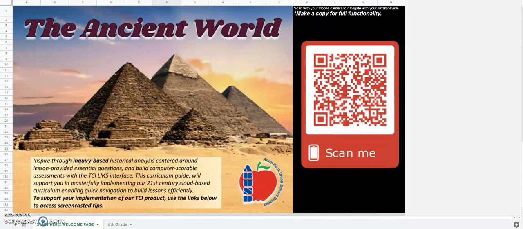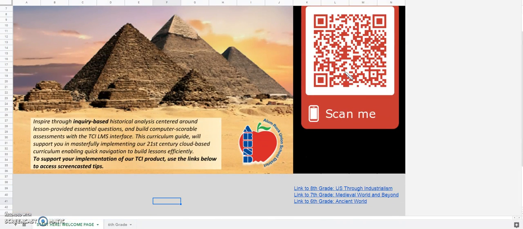These maps have been designed to help you optimize your time in planning your social studies curriculum as you prepare for other preps or in optimizing your experience with the TCI suite. Here we have our Ancient World welcome page with a QR code to quickly access these documents with your own device. We also have links to the other grade level social studies curriculum.